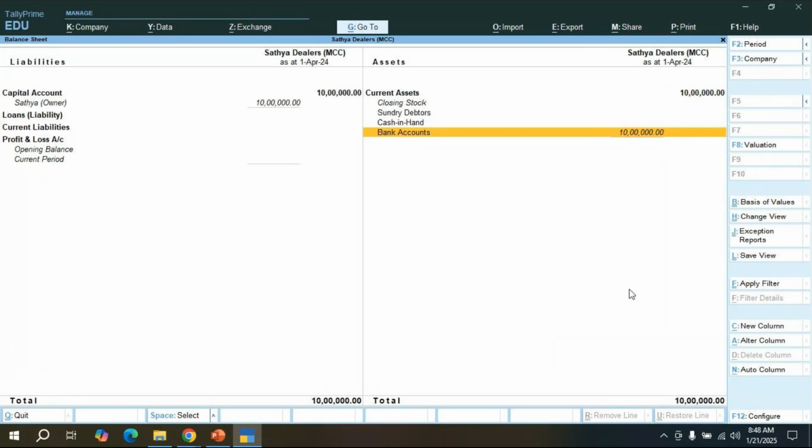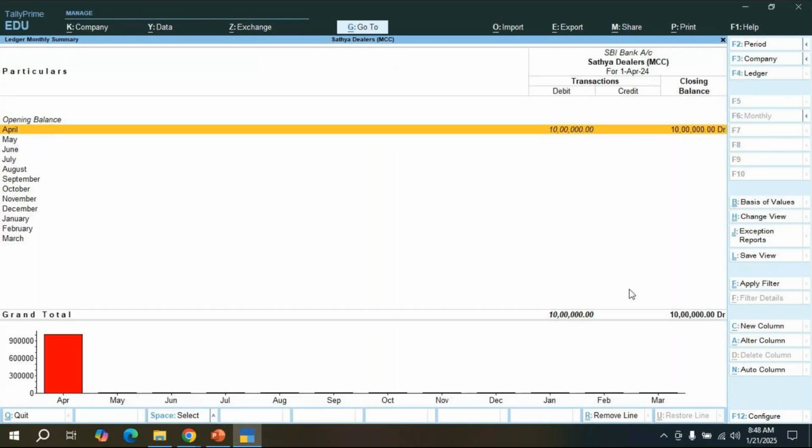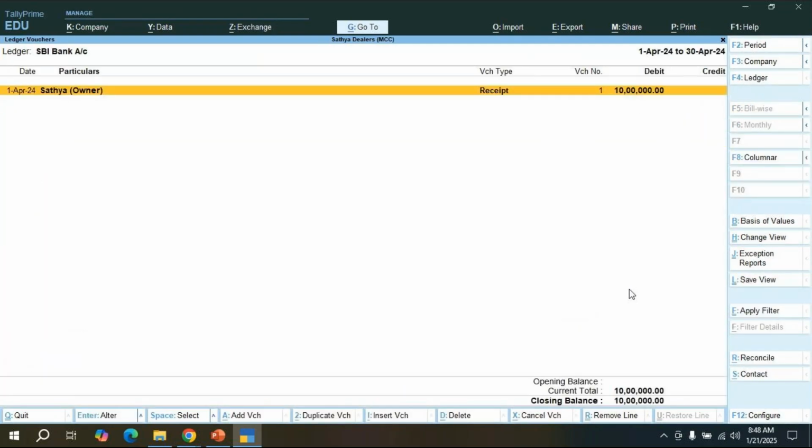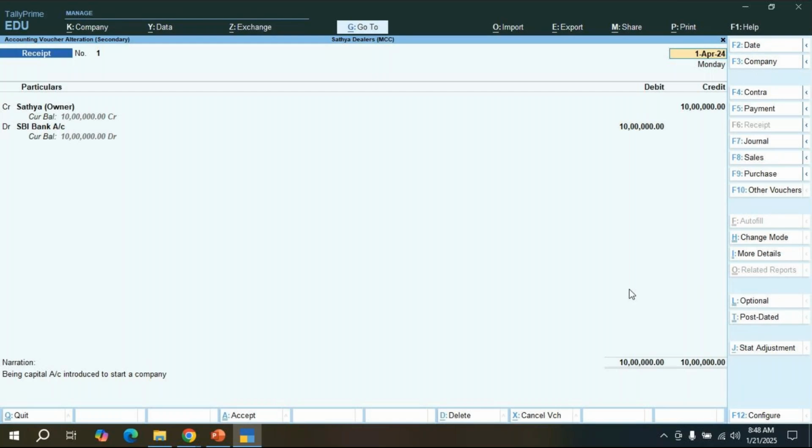This is report level to transaction level. We can see the details in Tally Prime. Press enter, again enter, enter. See now it's going to open the transaction. From report level to transaction level, we can see the entire details in Tally Prime. Okay.